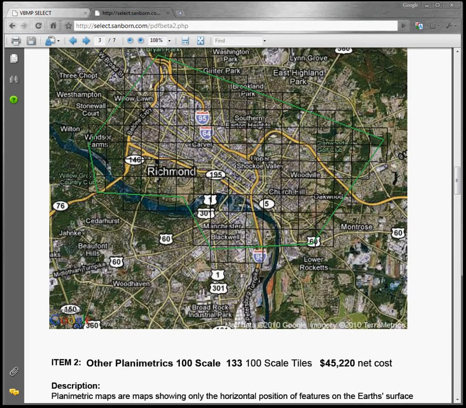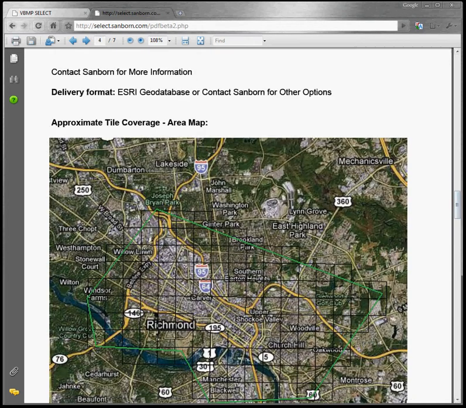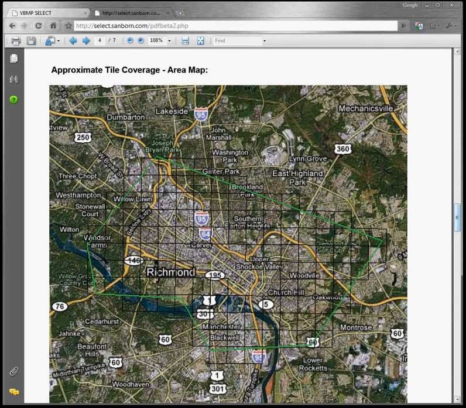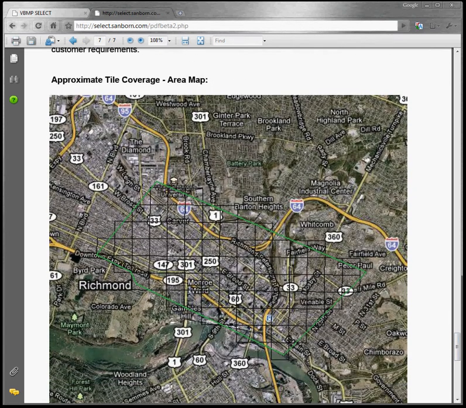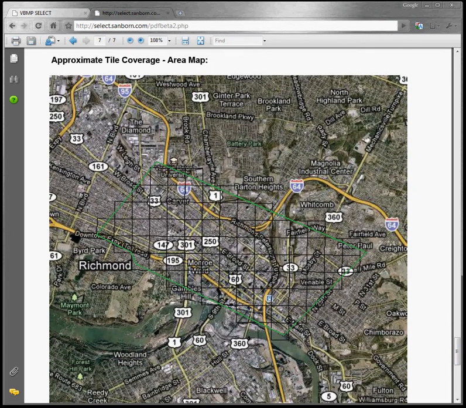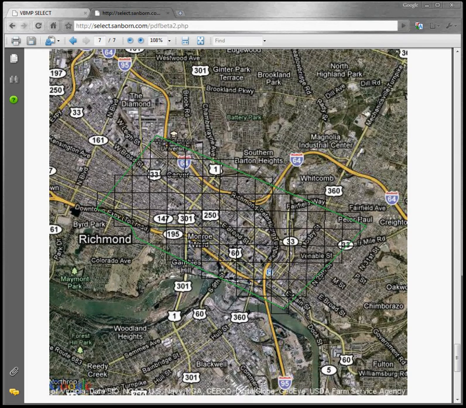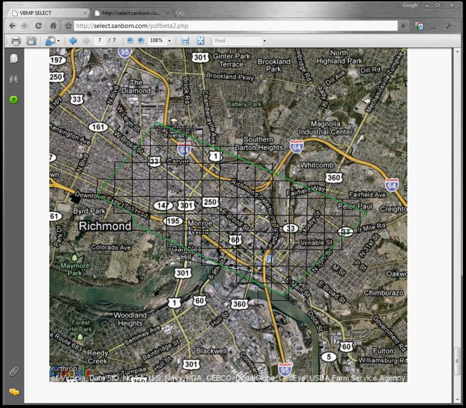Again, you can see we've cut out that 3-inch imagery, so you can see where your 6-inch imagery is there. For the LiDAR data again, and then for the 3-inch imagery area, you can see what tiles have been selected there. So that's a quick tour of how to use the tool.